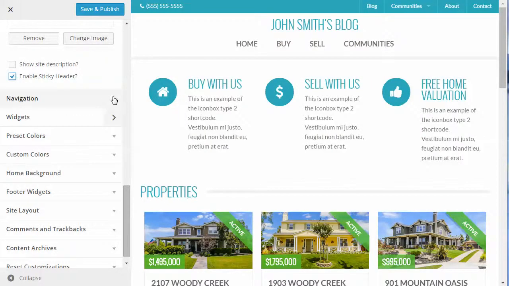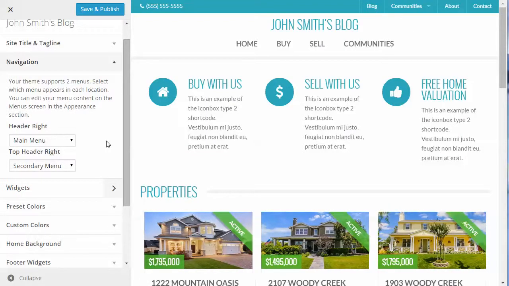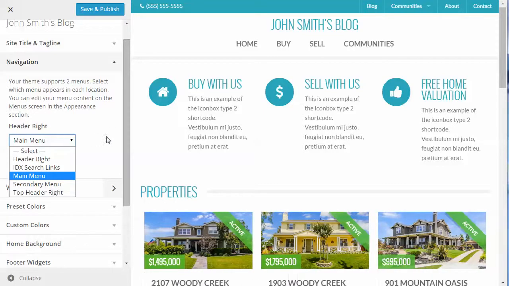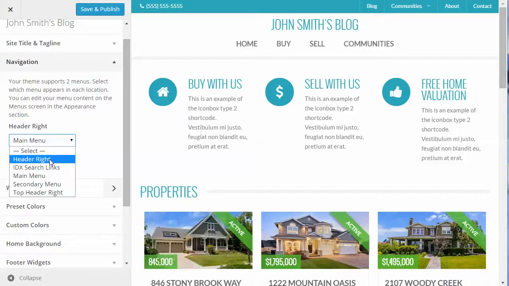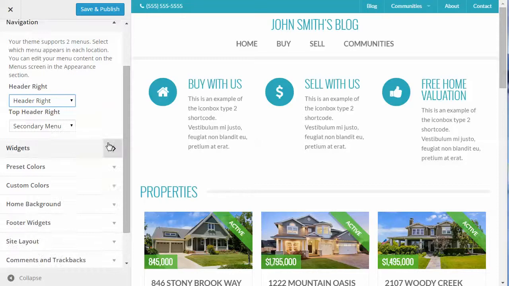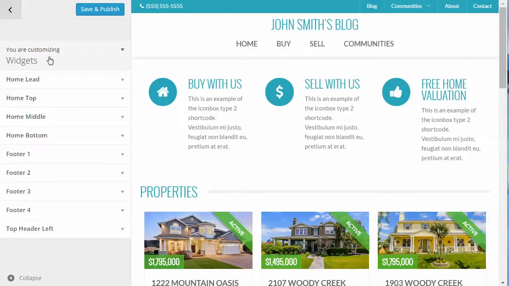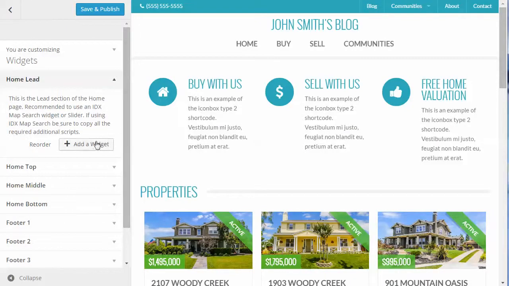The next item is navigation. Now in our menus video tutorial we showed you how to set up those menus and assign them to locations. You can also assign locations here as well. We can change out these menus if we don't want to use the main menu and want to use header right instead. We can do that. Okay, the same is true with widgets. We have a separate video on setting up the widgets, but you can also do that here in the customizer. You can add a widget to these different widget areas.